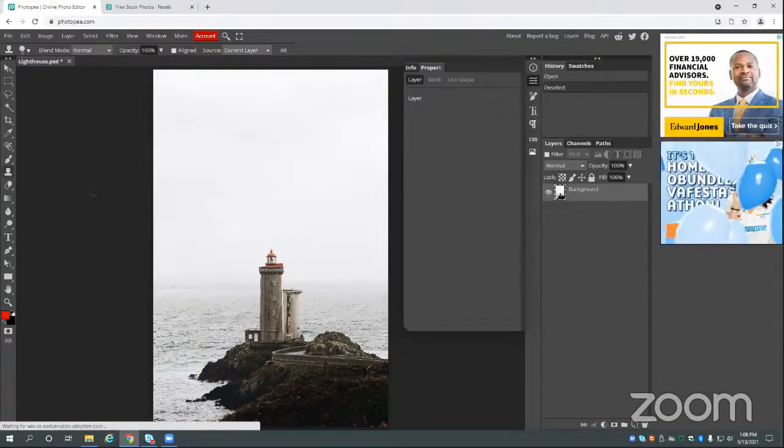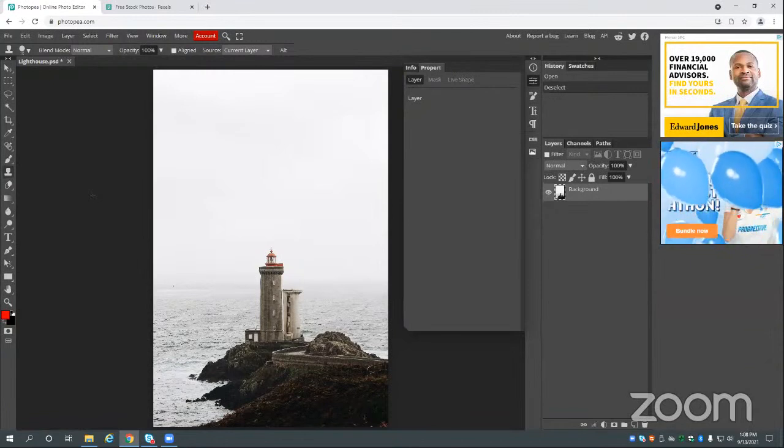So we're going to cover adjustment layers. This is that non-destructive form of editing I was talking about earlier. And we're going to focus on brightness and some hue and saturation. So we're going to navigate to the layers panel over here. And then at the very bottom, there are some fun icons. If you hover, it will display what they are.